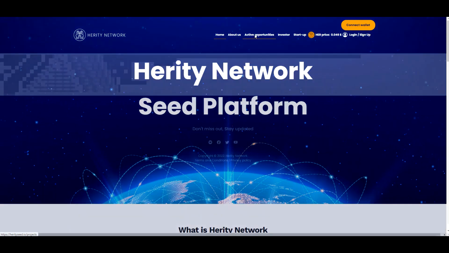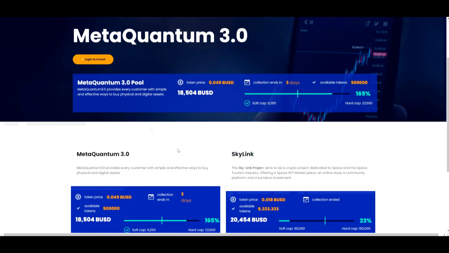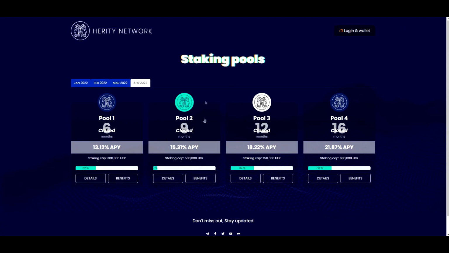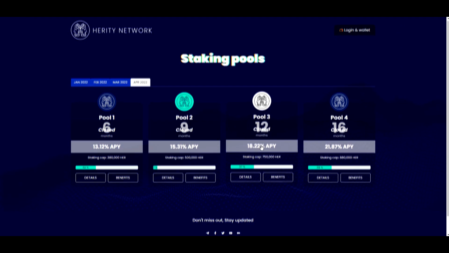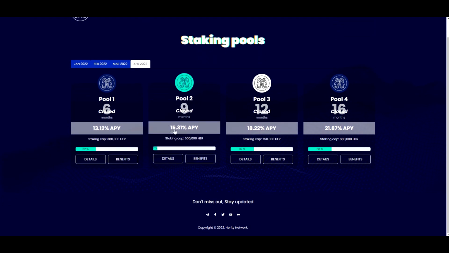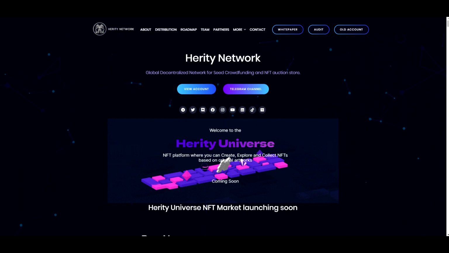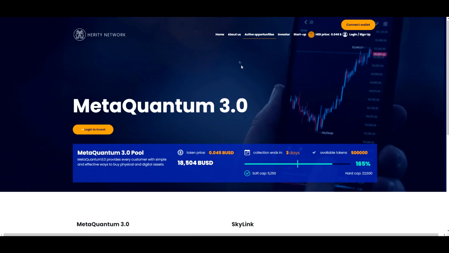If you go to active opportunities over here, this is where you can start investing and using your staked Herity tokens. You can participate in the project seeds over here. So here are the pools. Right now they're closed, but this is where you stake your tokens. And if you want to connect your wallet, I should say, then you go to connect wallet. You can connect MetaMask or Wallet Connect.